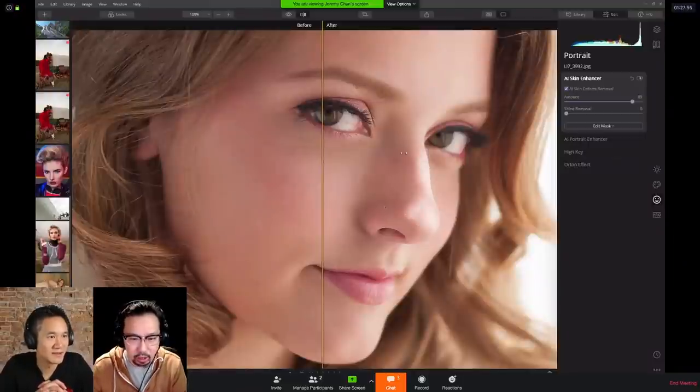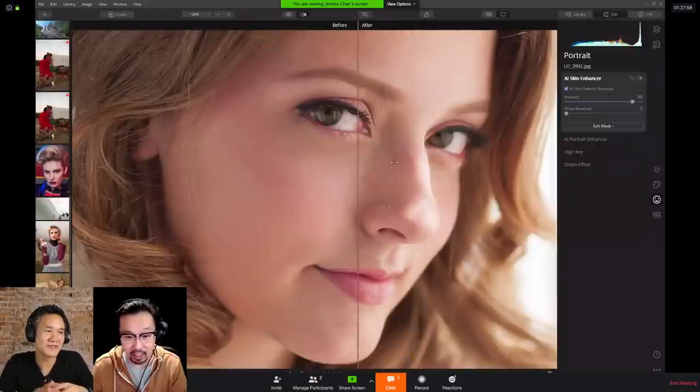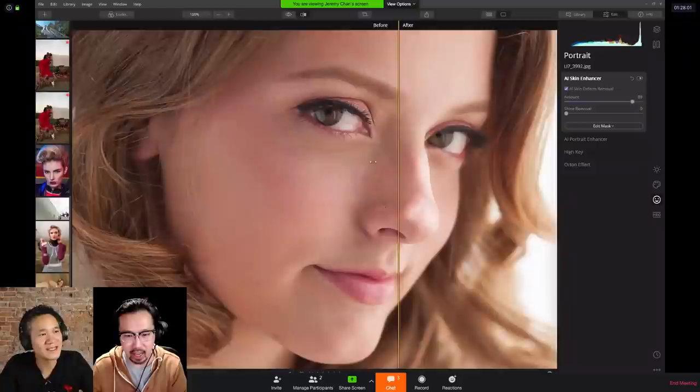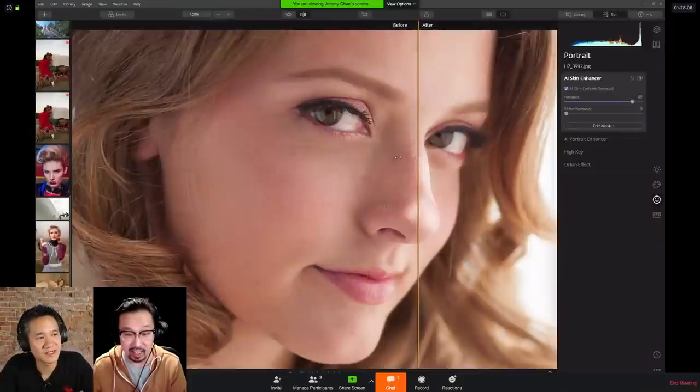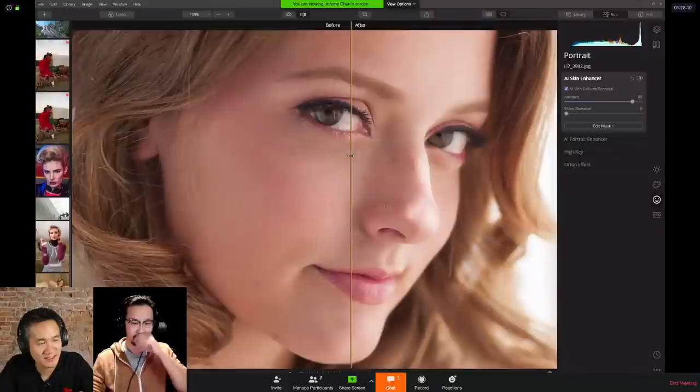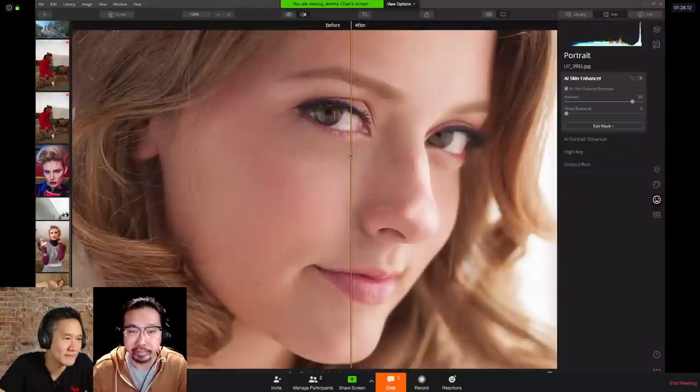Yes. Should I use this before or after? Because it's less laggy sometimes, right? Yeah, see how easy it is to see. Just don't focus on the nose. Yes, this actually makes it easier to see because when the effect is applied, it's hard to see with your screen share. But this is great. Yeah.